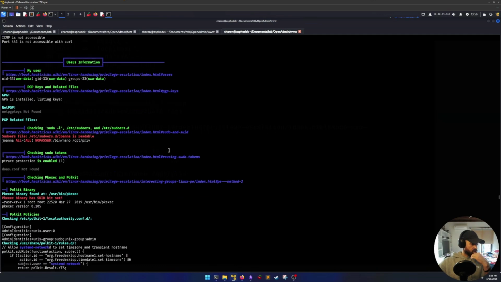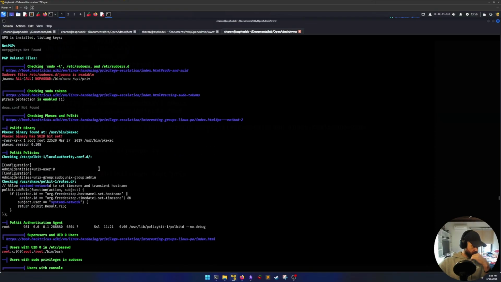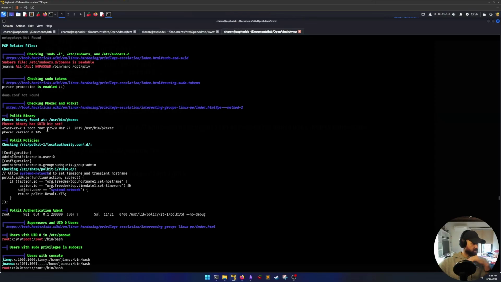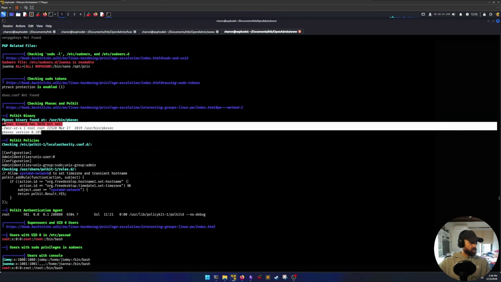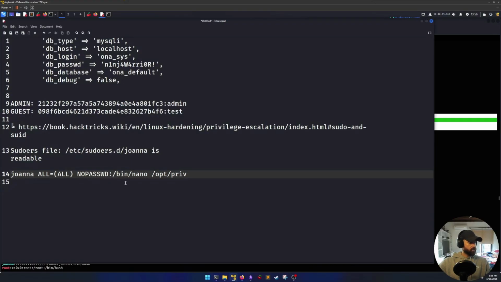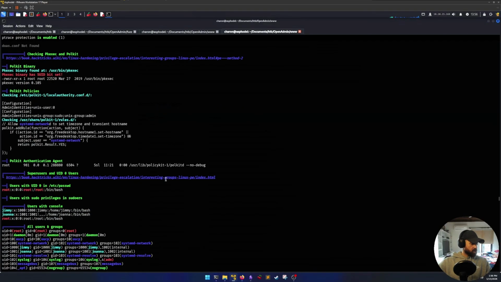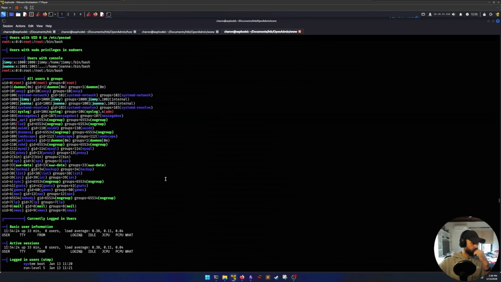Access the server as Joanna. Whoa, that's it. The pkexec binary has the SUID bit set, so we can escalate privileges this way. And it's the vulnerable version, 0.105. So we get back. What else do we have?